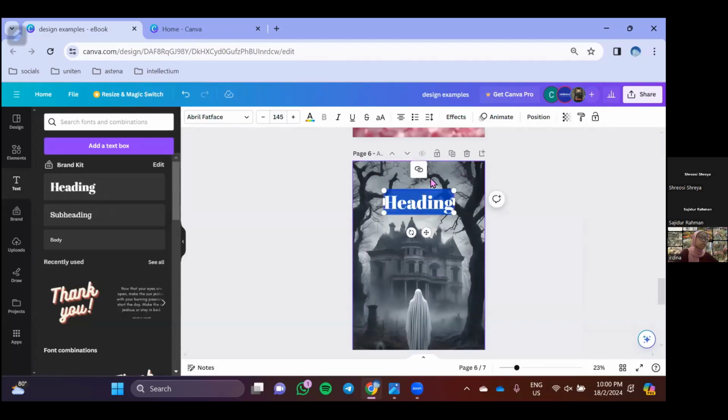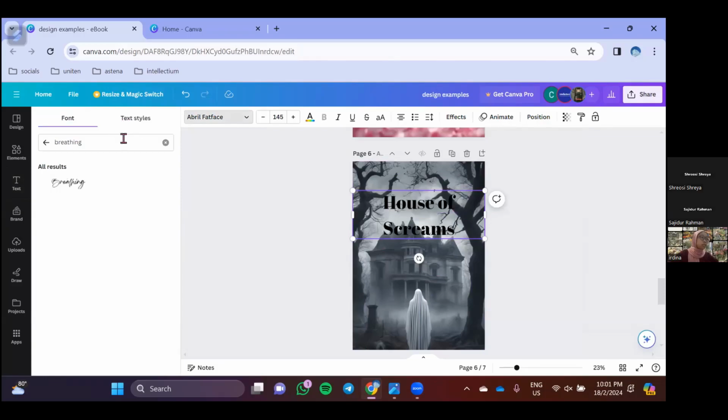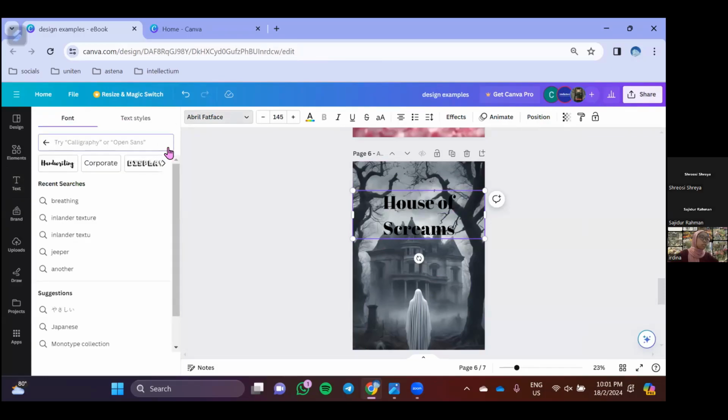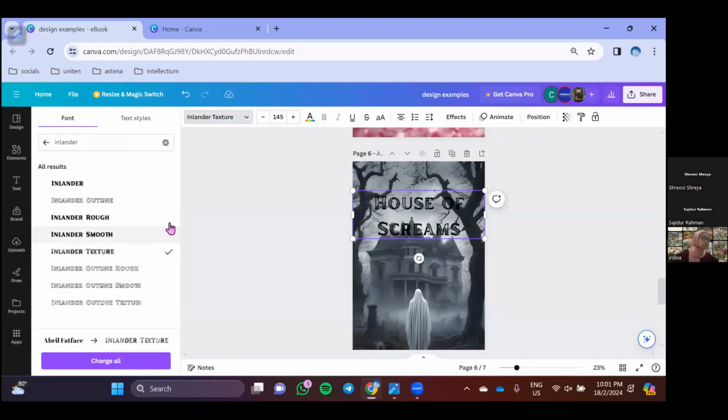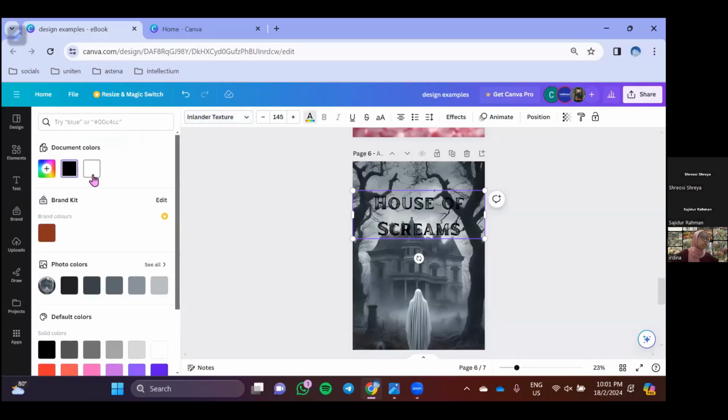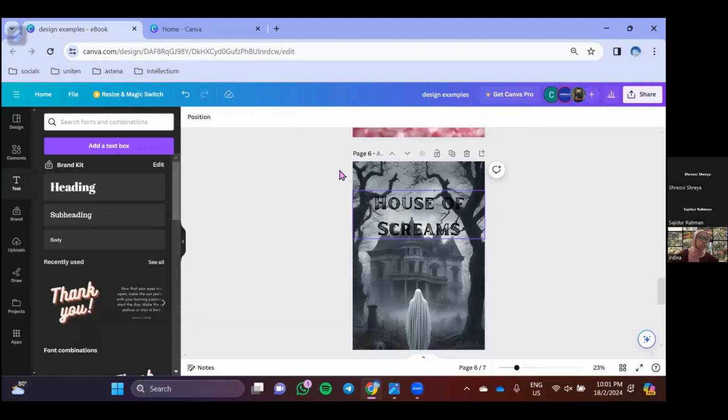So let's say the title is House Screams. Let's change the font into something scarier. How about Inlander? Texture. Okay, that's cool. Change the color. Oh, okay. Let's change the color.